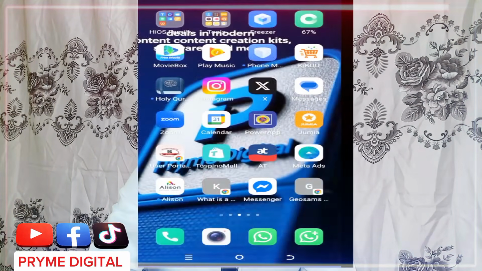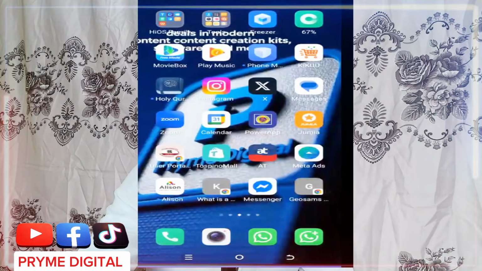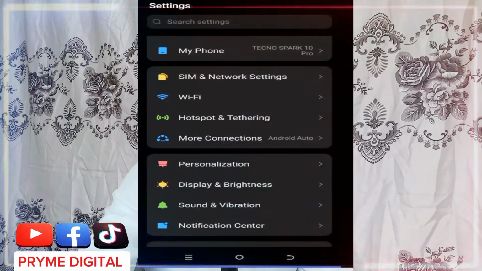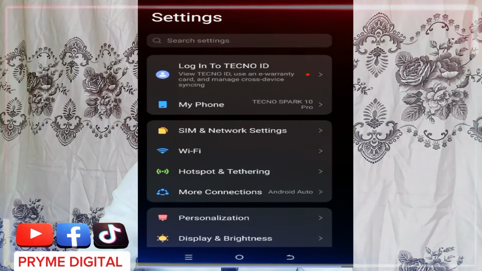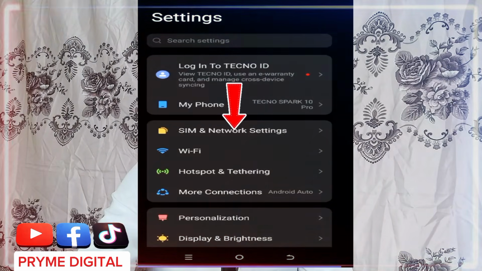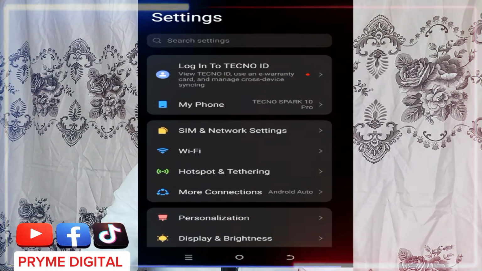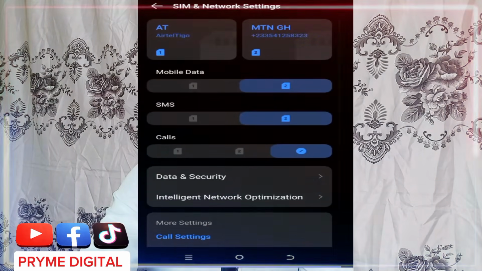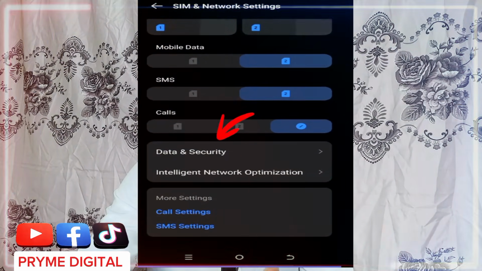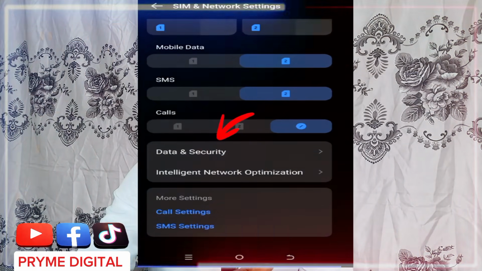Okay, so you look for settings. No, not this settings. You look for settings. When you click on settings, depending on the type of phone you are using, you might see network and internet or SIM and network settings. Mine is SIM and network settings. So you click on SIM and network settings. Once you are here, you scroll down and look for data security, or some devices will say internet.